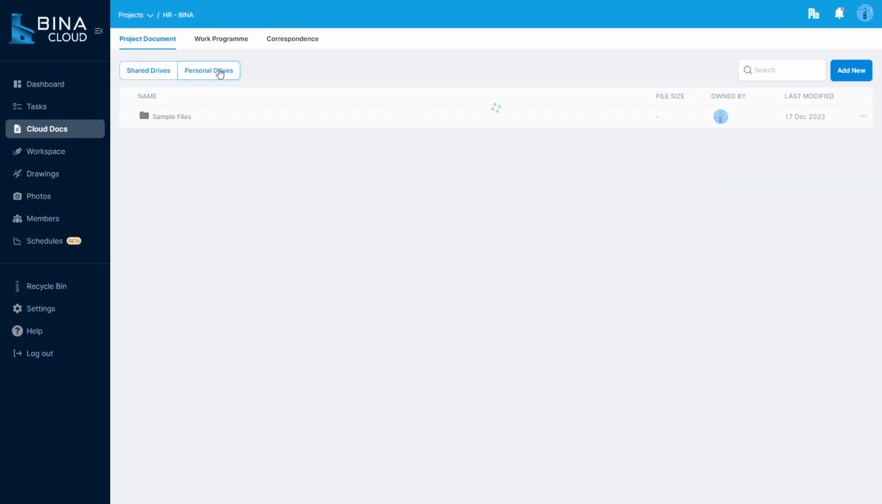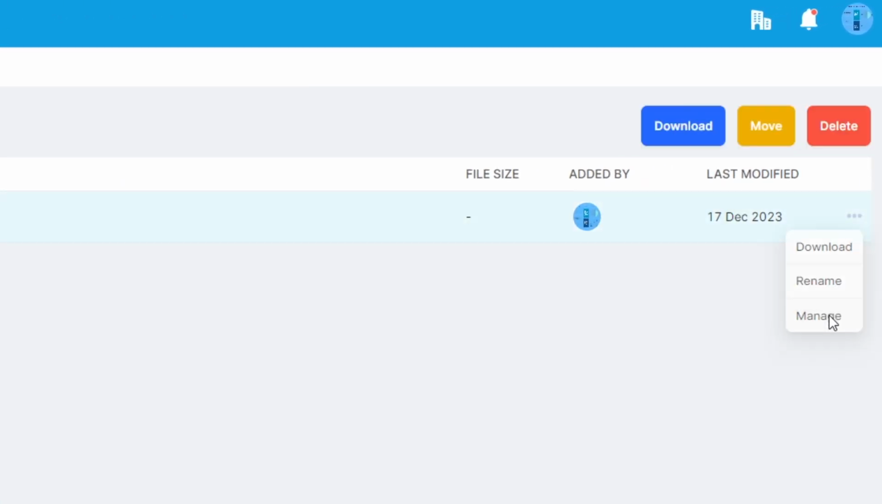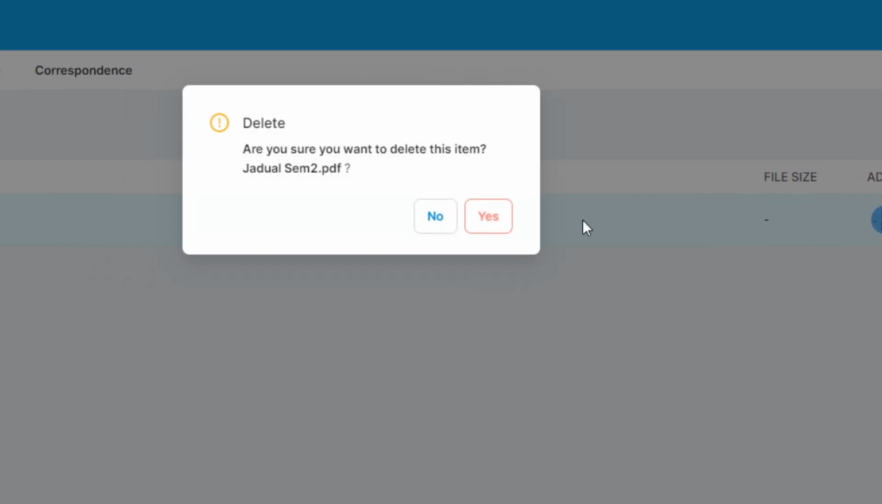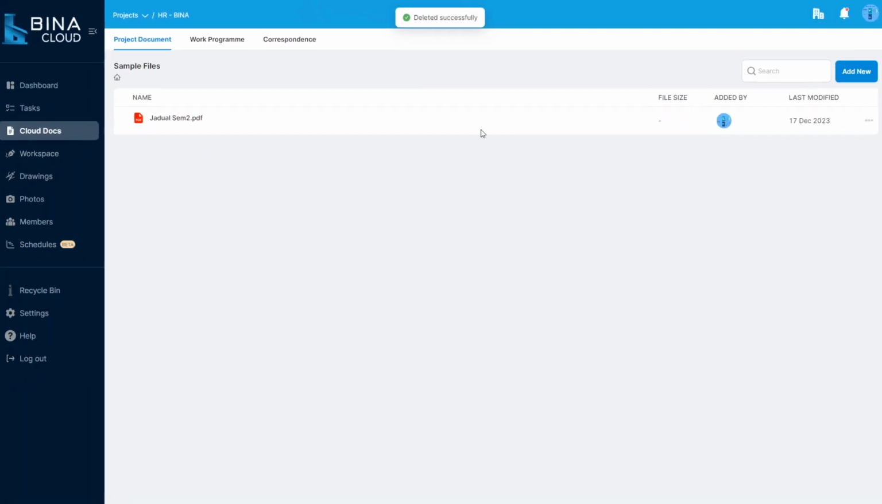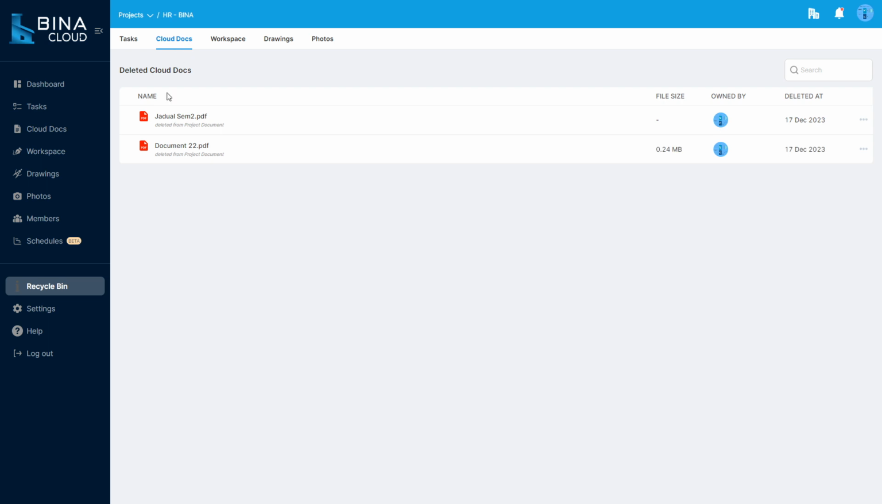In Cloud Docs, I'll go to my personal drives, sample files, and I accidentally deleted this file. Okay, Jadwal sent to. I accidentally deleted. Then, oh no, my files have been deleted. But from here, you can see the file is right here. From here you can directly restore them.